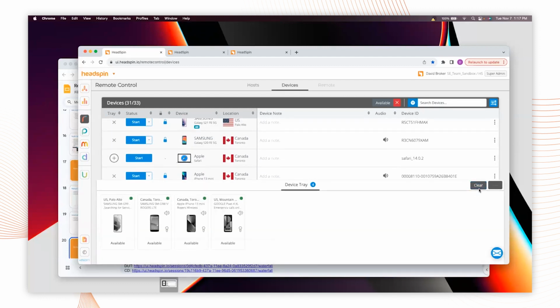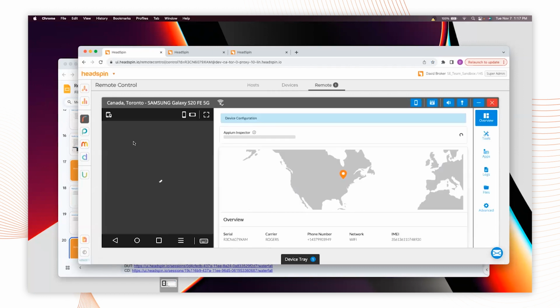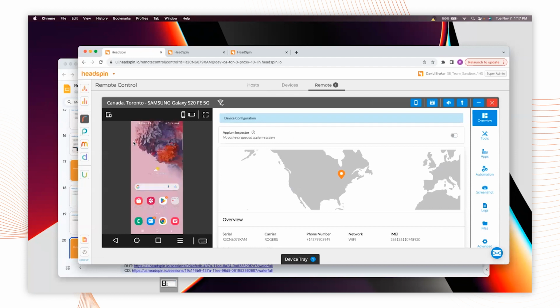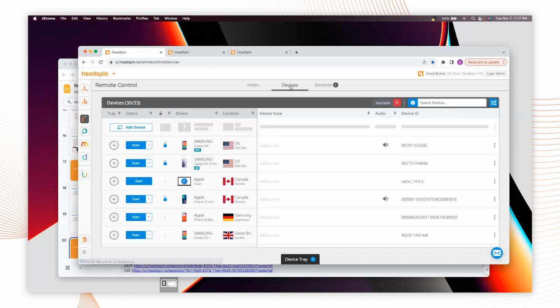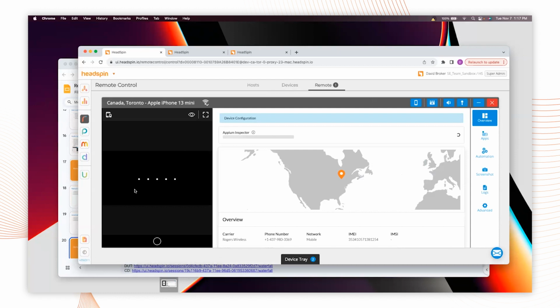To actually go ahead and use the device, you can find the device that you want to interact with. I mentioned I want to interact with this Samsung and this iPhone. You can hit the start button and that'll bring up the device in the screen. I only selected one, so it's only going to show me the one device. However, what I also could do at this point is go back using this devices menu, and I could find this iPhone device that I want to use and start that as well.